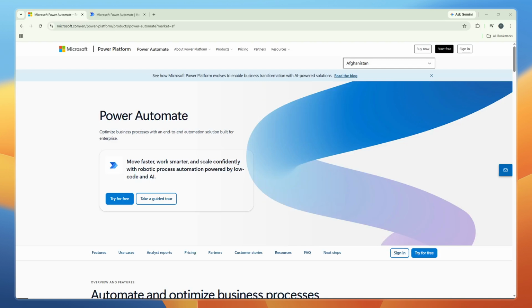Hey everyone, today I'm going to teach you how to send an email with an attachment using Power Automate. Without any further ado, let's get started.